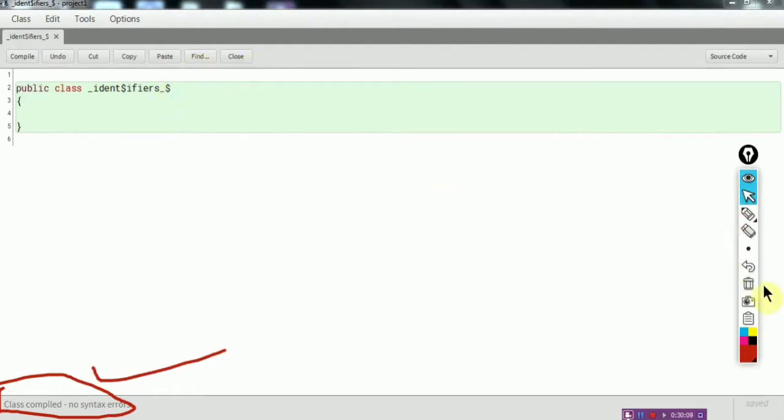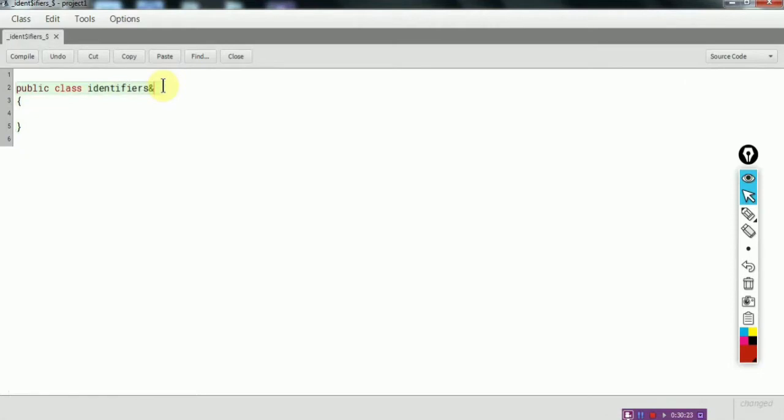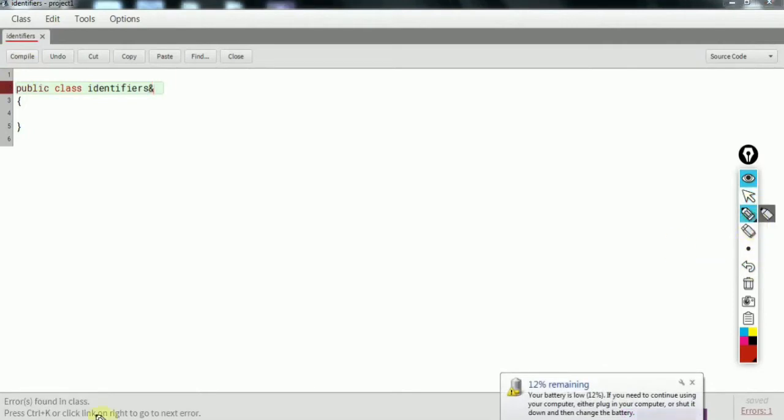Now let me use some other symbol. Instead of dollar and underscore, let me use, let's say, ampersand. Let me compile it again. So you can see errors found.